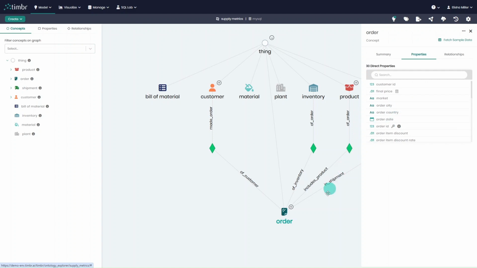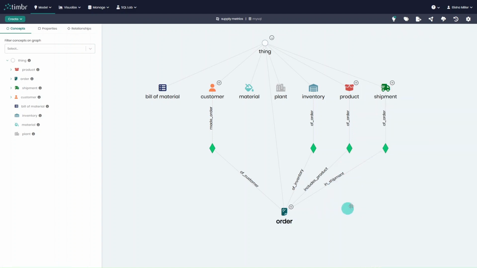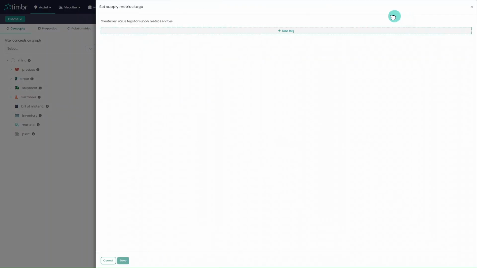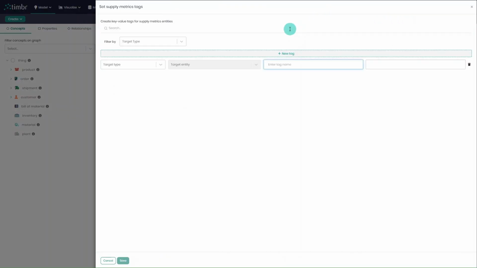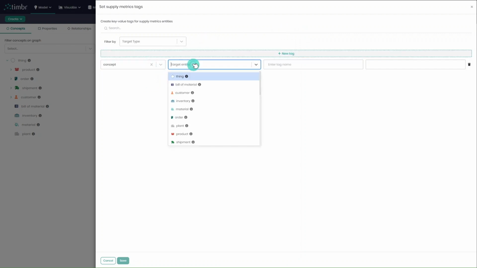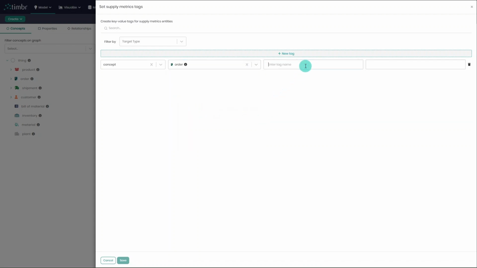To create the location hierarchy, we'll click on Manage Ontology Tags in the top right corner and select Add New Tag. We'll set the target type as concept and the target entity as order. For the tag name, we'll write mdx.hierarchy, then the name we want to give this hierarchy, in this case, location.